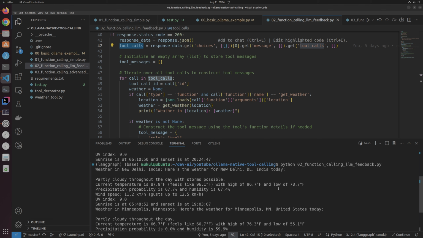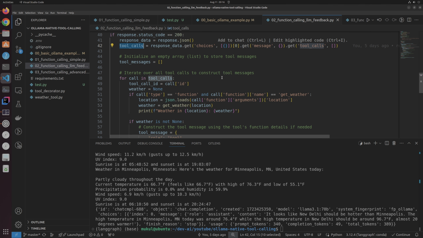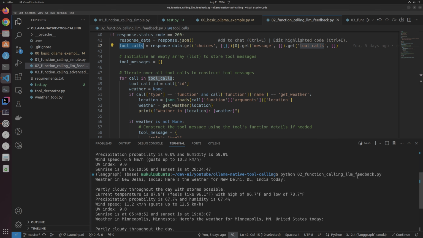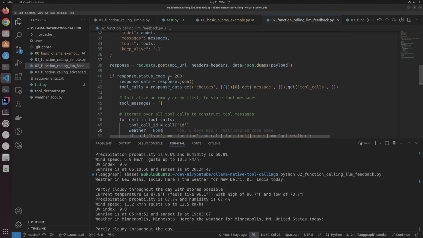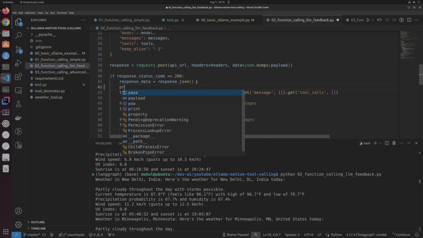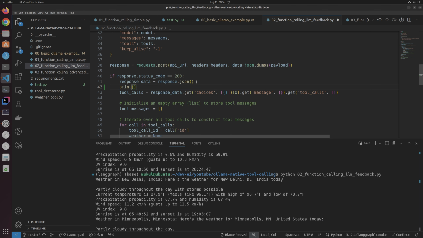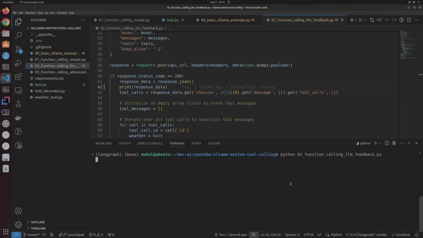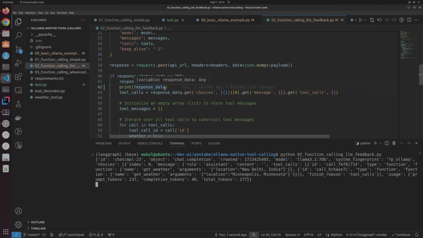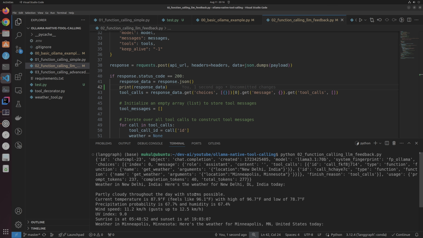So let me go back over here. So we have tool calls that we have extracted out. I'm not printing it, so that is why we cannot see it. Maybe I should just print it over here too. Response data, so let me do that. Print response data, and let me run this again. What this will do is show you the response data, and then show you the actual function call.